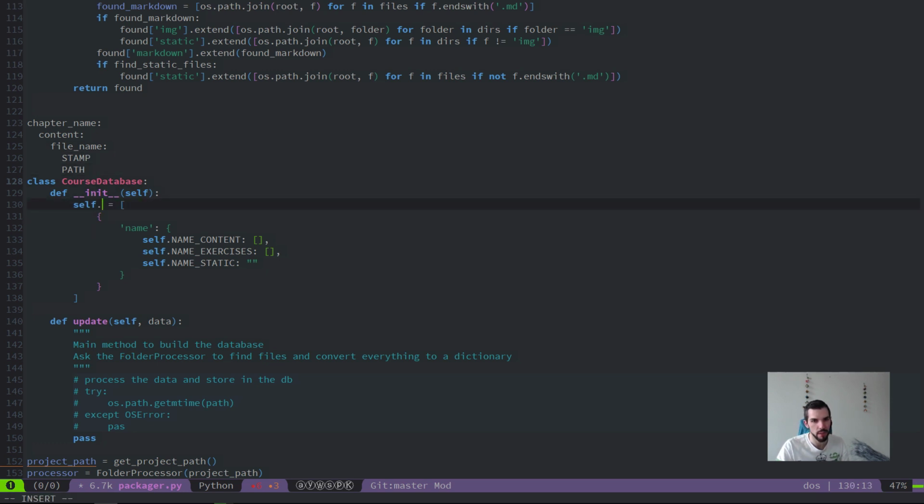It's going to be self.data, chapter name. Content is going to still be a list. Yeah, okay. We're going to stick to simple names: exercises, and static.